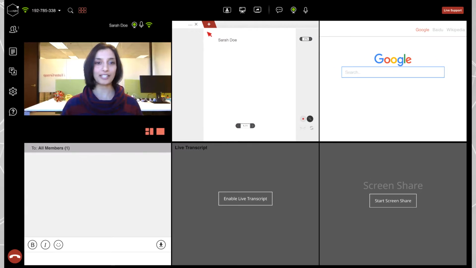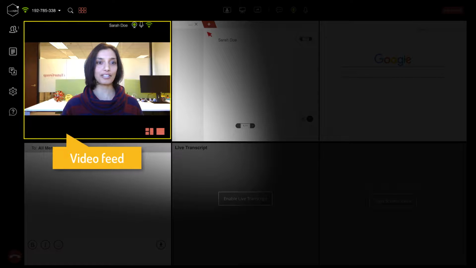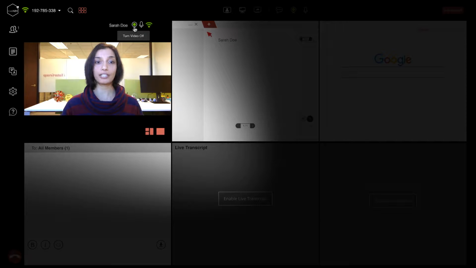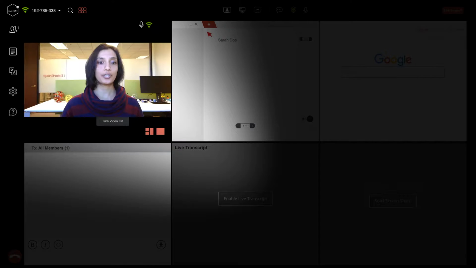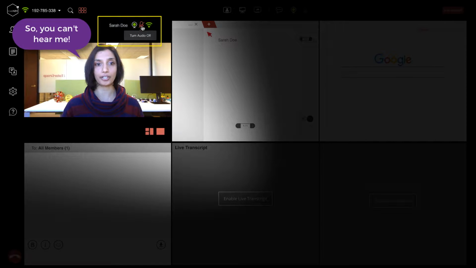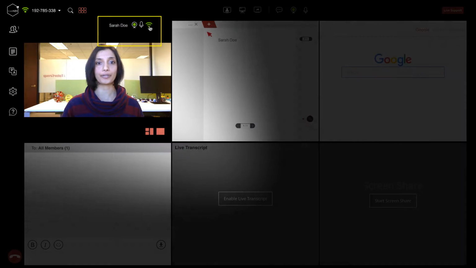The top left, as you see here, is the video feed, and that will just be the video feed that you have going on. And even from the top left, you can turn video off, and that'll put your chosen profile avatar there. You can also turn audio off, and over here you can check how your connection speed is. So here it looks like we're green and we're good to go.